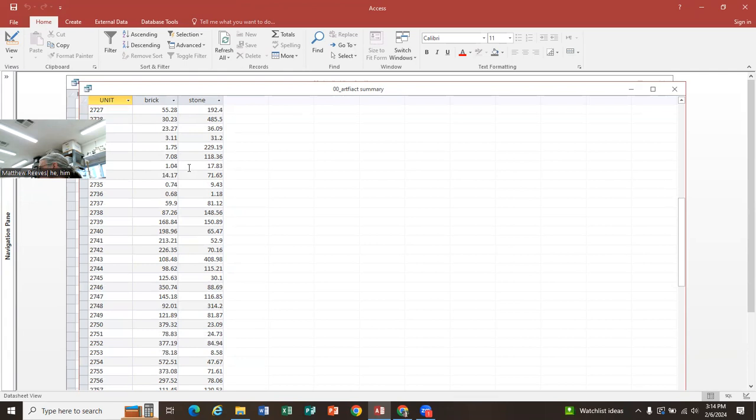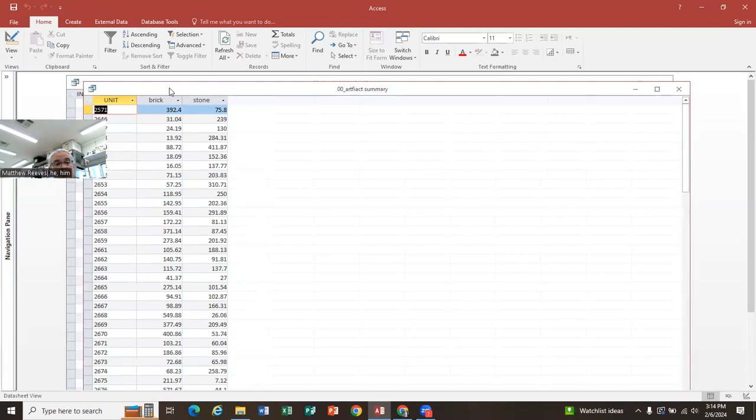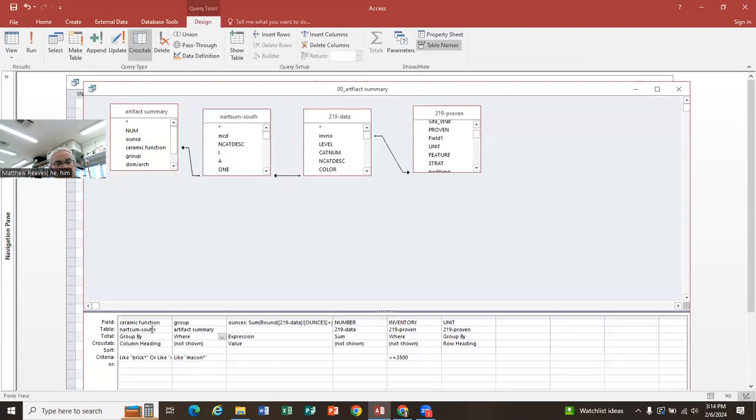And if you want me to, I could save this as a query. And then what you all could do is take this same query, like this one right here. And if we wanted to look at nails, and look at wrought versus cut nails, what we could do is go into this, and under ceramic function for nails, no matter what kind of nail it is, put nail.